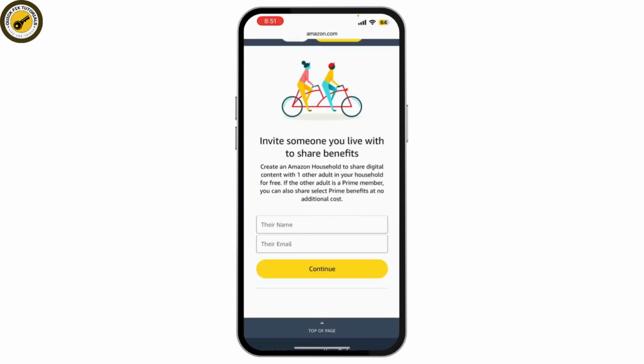Now, as you can see here, you'll need to enter the person's name and email address to send an invitation. For teens, they'll have limited access to Prime benefits but can still enjoy Prime Video and other services like free shipping. Just add the details and choose the permissions you'd like to grant.